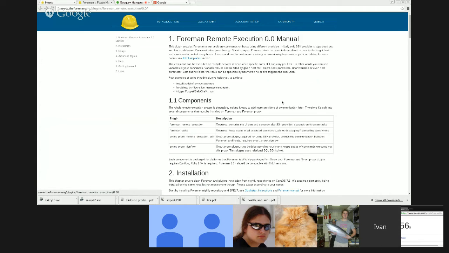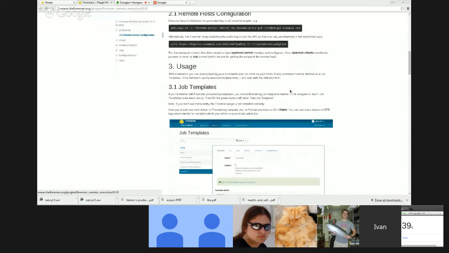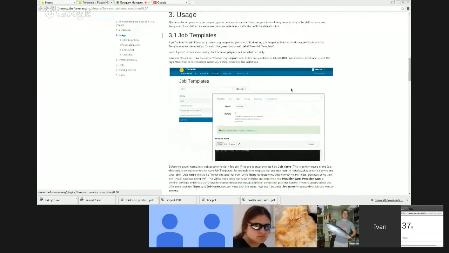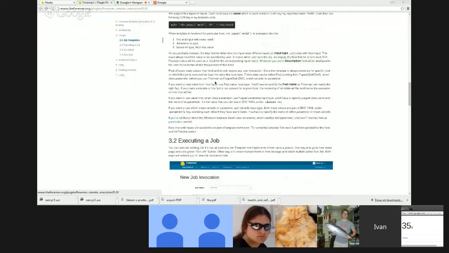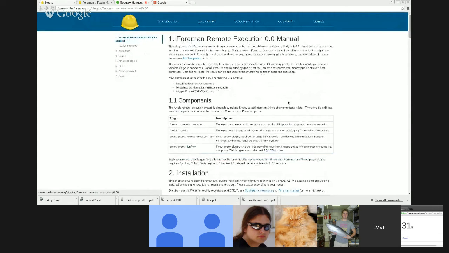So once we have this built into nightlies, we will send the announcement on the Foreman Dev mailing list as well. So if you are interested in how to get started and how to use the new features, this manual should be quite comprehensive for you. There's one thing good for you to know.